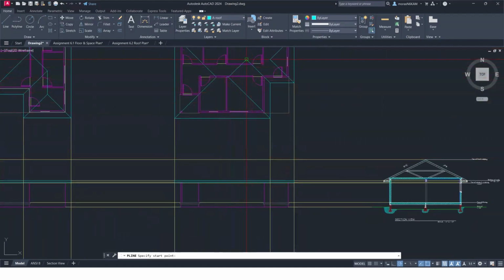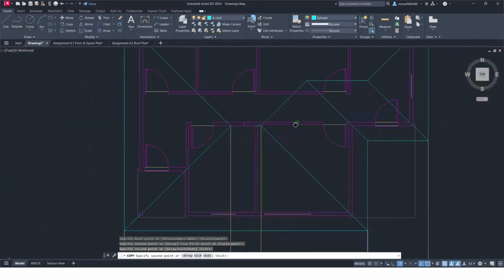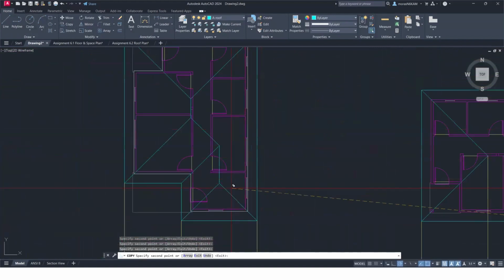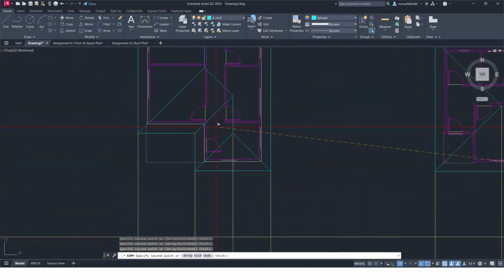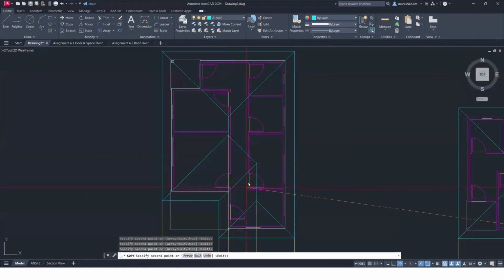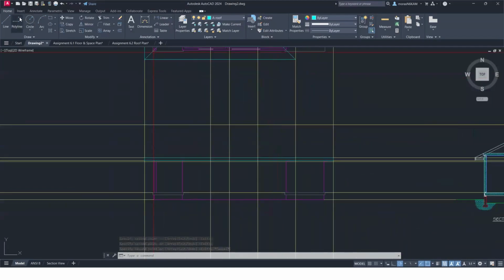All right, and then actually I need a couple more construction lines for these ridges and the hips and such. So I'm going to copy this. I will do one here, here, and on those ones. Let's see. And then I'm going to do it over here as well. Okay, so just kind of where those intersect. And that's going to help me to draw my roof.